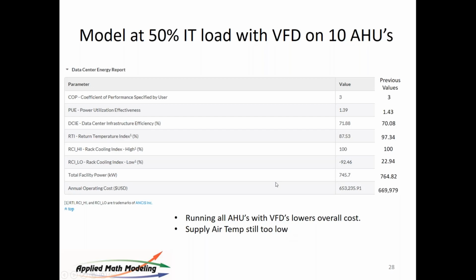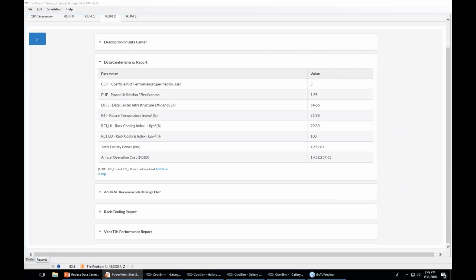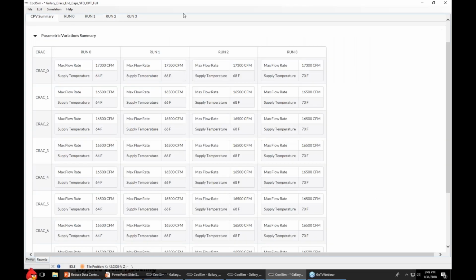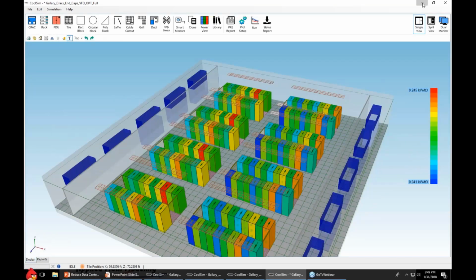Now let's see what happens if we increase supply air temp by 8 degrees. What we find in that final case, which I think I also have here, is the one with all of the units running. This is the summary case. This is the full case here, so not this one. I've got a lot of these open.